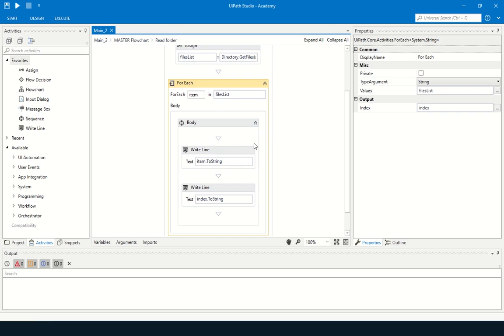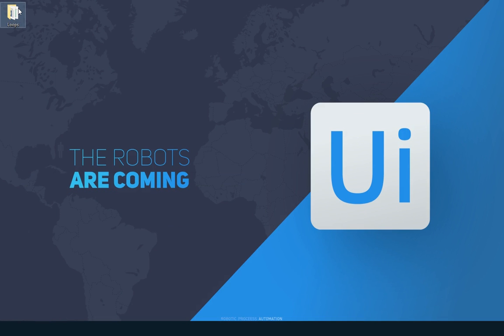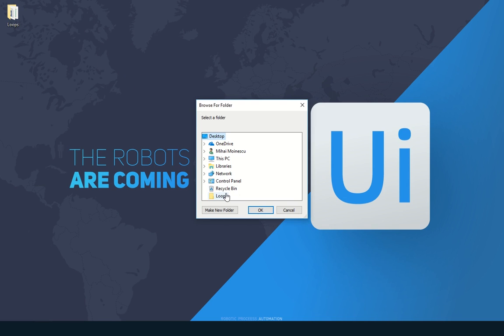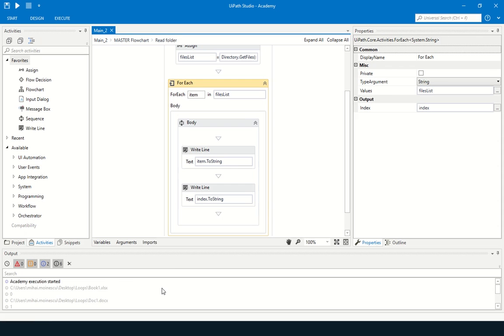And then this loop will go through each item in the list, which in our case is a file path, and print it to the output window. It will also display the file indexes in the loop. And here they are.